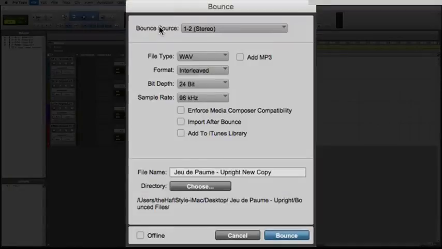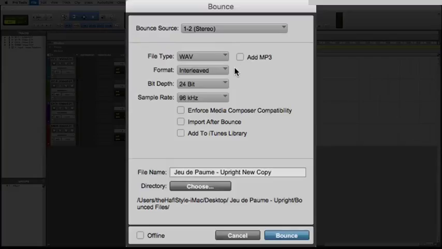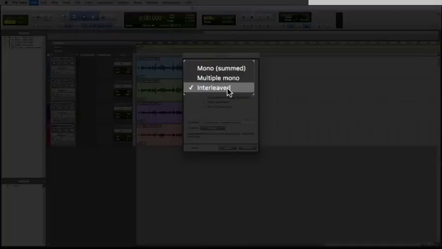You can choose your file type between WAV and AIFF, or just bounce to MP3. Generally speaking, you're going to want to bounce with one of your lossless formats and then add MP3 if you'd like to. And then you have three separate options here: interleaved, multiple mono, and mono summed.